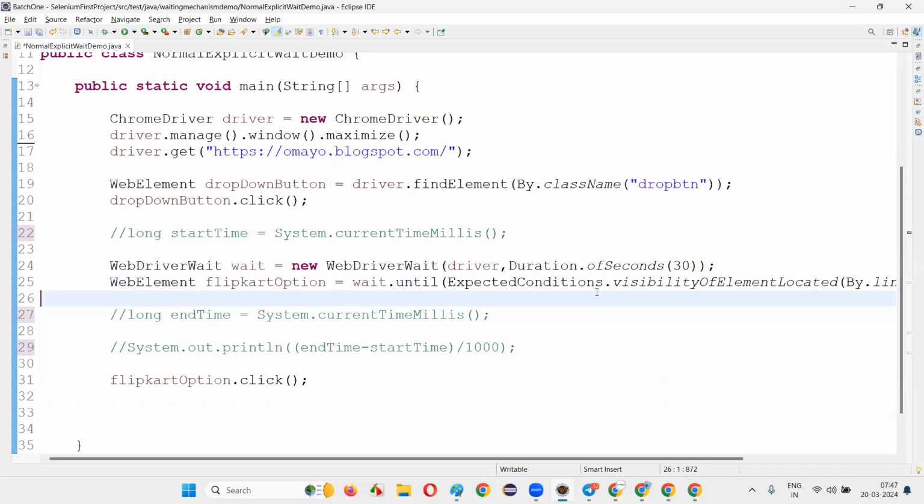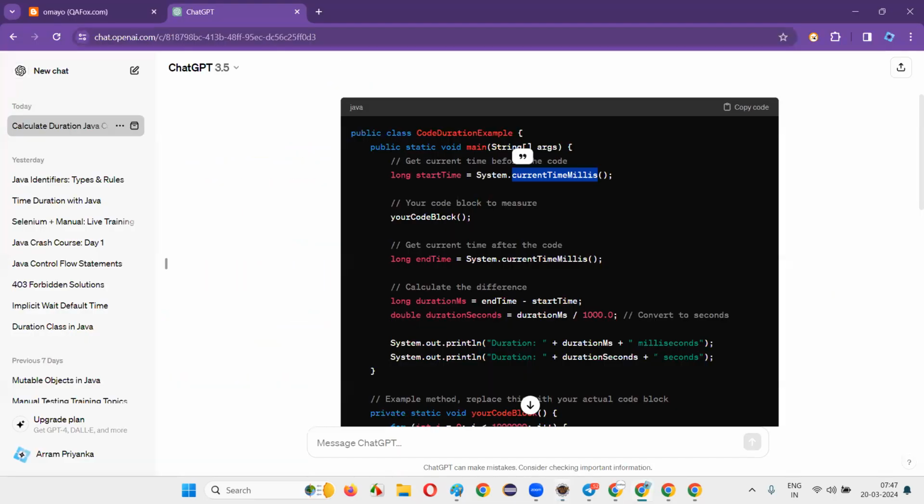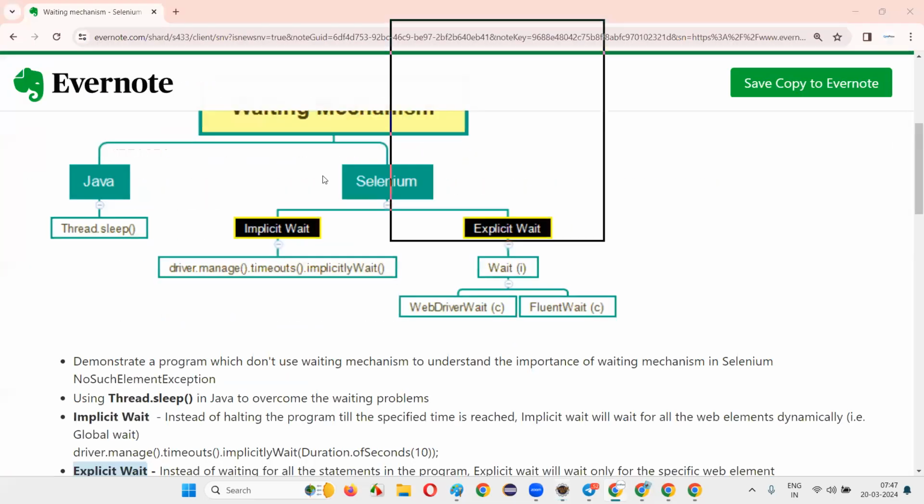So is the explicit waiting mechanism clear for everyone? How to wait for a particular element is clear. Here we were explicitly waiting for the Flipkart option. It is also a smart wait, similar to implicit wait. All the Selenium waiting mechanisms are smart waits, whether implicit or explicit, unlike Thread.sleep, which will hard wait for the entire time. Implicit wait and explicit wait will not hard wait for the entire time. If the element comes way before the maximum time we gave, they will wait only till the element appears on the page.